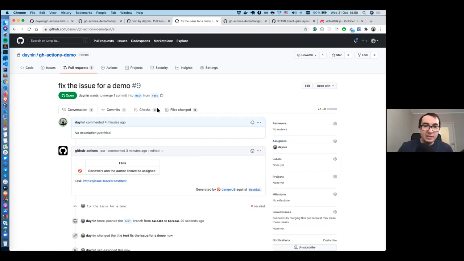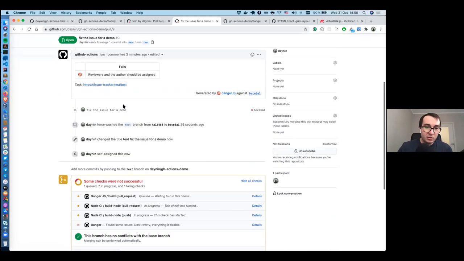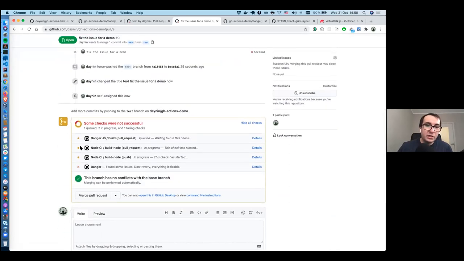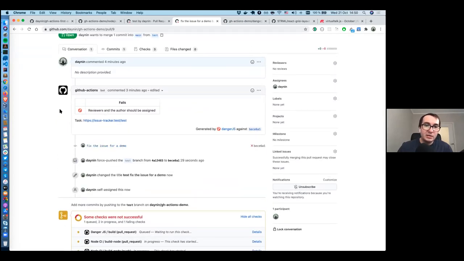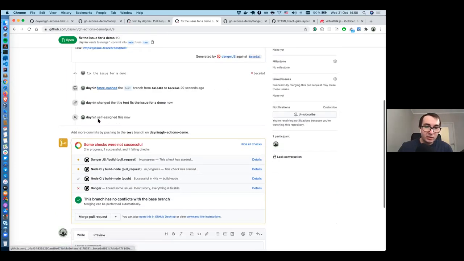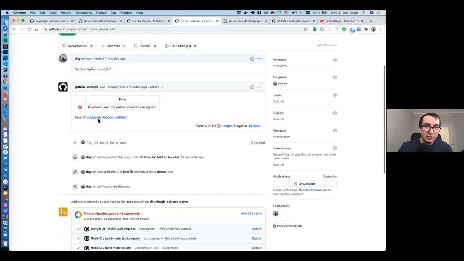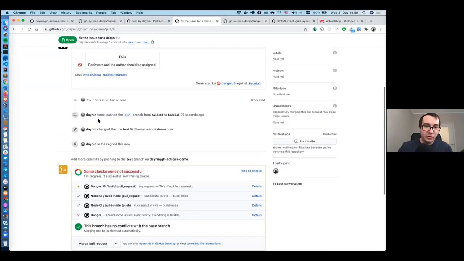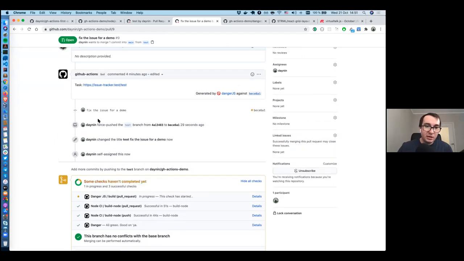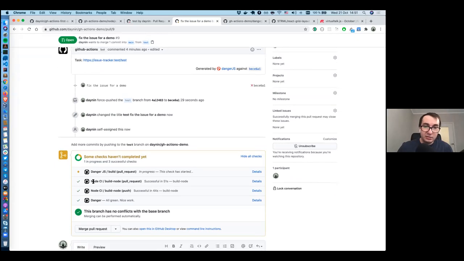So by adding the assignee or fixing the title, we rerun our Dungeon.js workflow, and after rerunning it, it will update its own comment here in the pull request, and our pull request will be in pretty good state for reviewing it. So let's just wait for a second, for knowing that everything is okay. Yeah, looks like now it's pretty good.